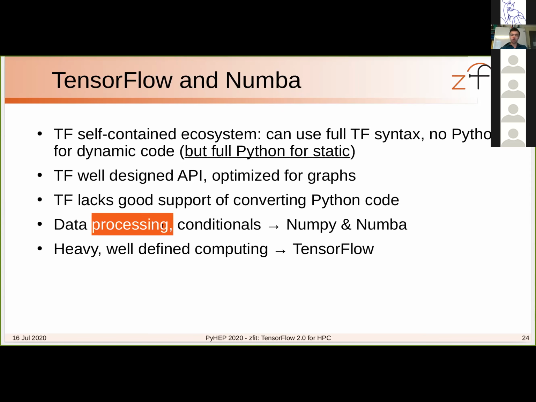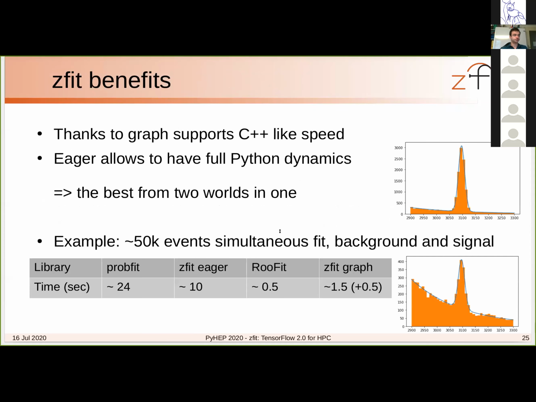What it surely does, if you have many conditionals, if you have a lot of Python code in something, like shown with uproot, then Numba is perfectly great. But if you have well-defined computing that you may need to stick together, that you need to run repeatedly, which is also highly parallelizable, that's where TensorFlow really shines.